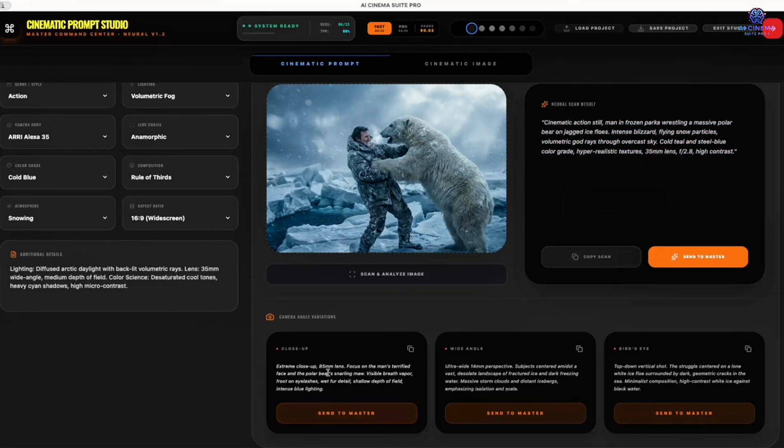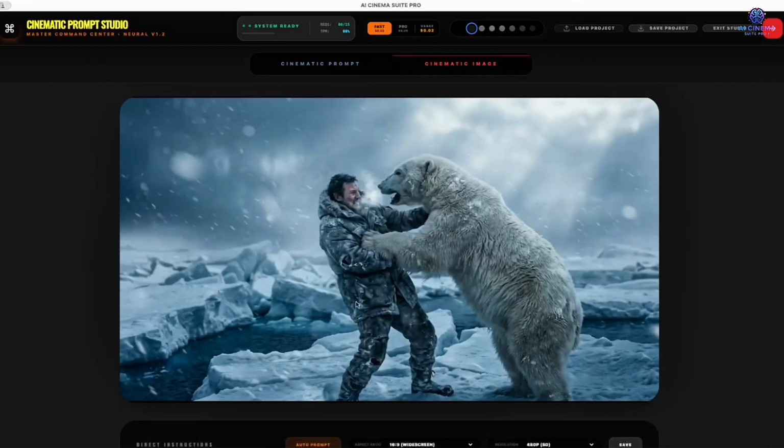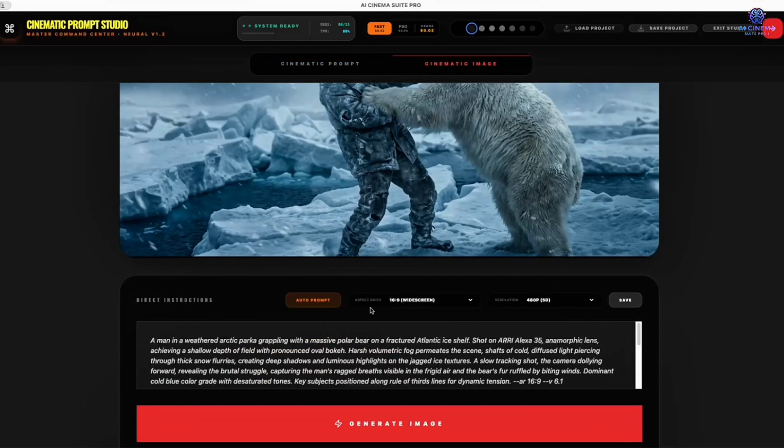If you find a variation you like, simply click Send to Master, and that prompt is instantly loaded into the Cinematic Image tab, ready for you to generate your next shot. AI Cinema Suite Pro gives you the tools to direct your AI with precision.